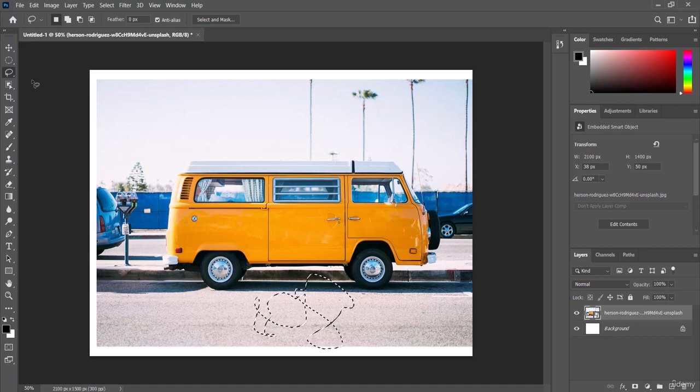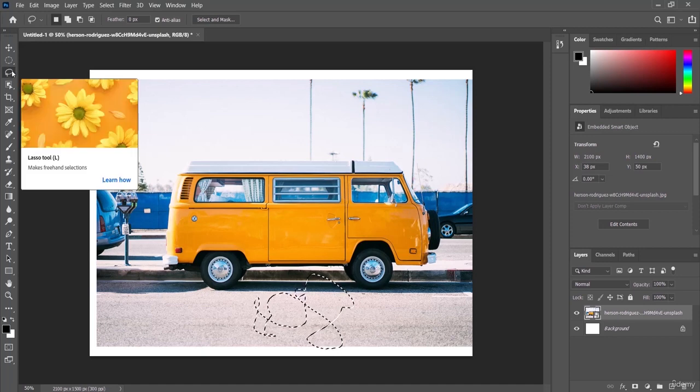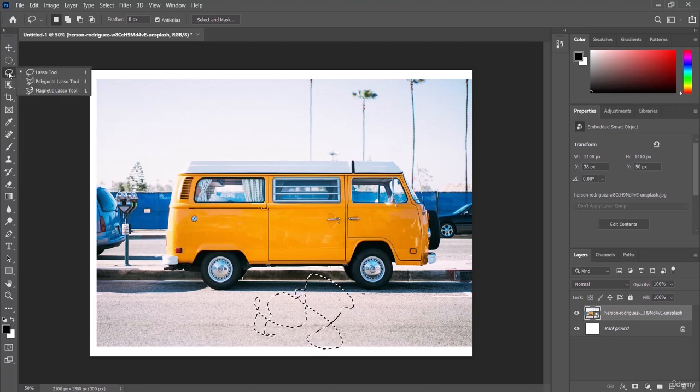Okay, so when you right click with your mouse on the lasso tool, you will have some more tools like the polygonal lasso tool and the magnetic lasso tool. The polygonal lasso tool is just used for straight lines. Let me show you. Suppose you want to make a selection from the back roof to the front. In that case, you can just use this polygonal lasso tool.